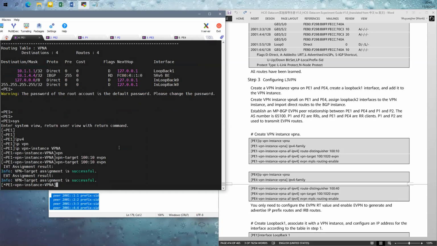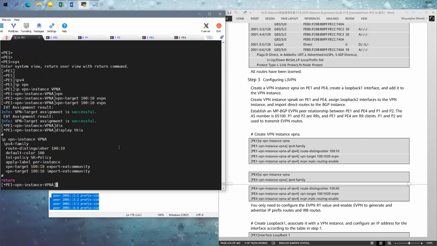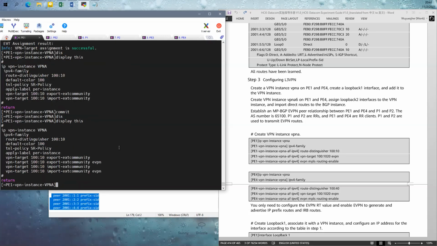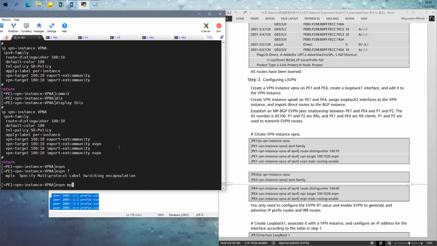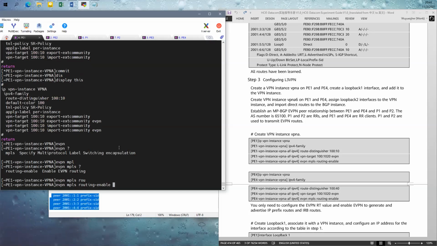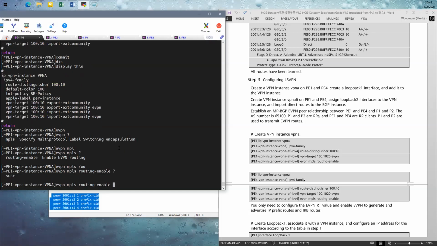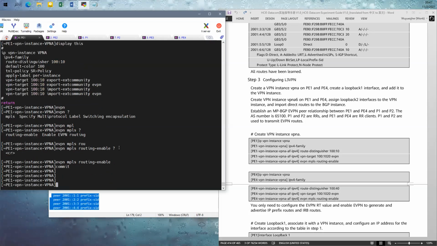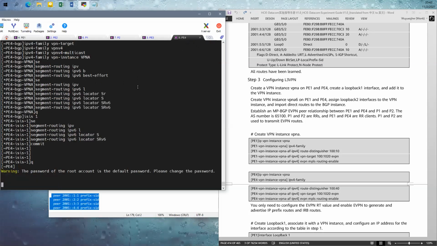Okay, this is for the eVPN. Okay, so this is both for eVPN and VPN. Anyway, this configuration actually has no meaning. But anyway, okay, so here do the same thing.